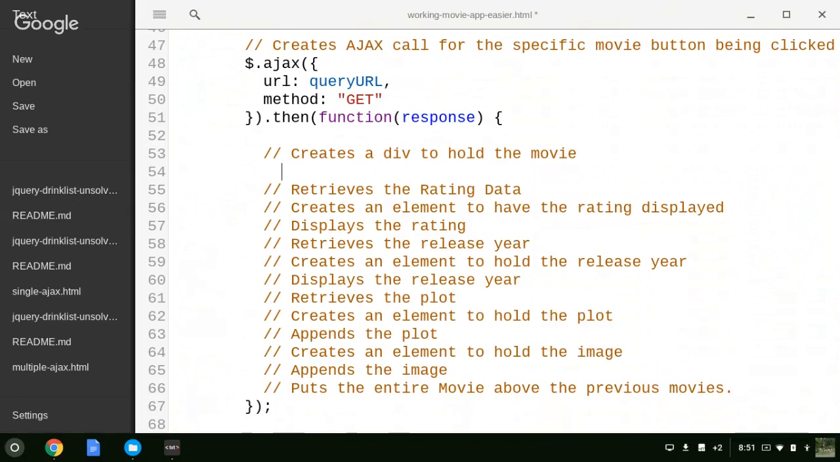Console log the response. Yeah, first console log. Very smart. I like that.